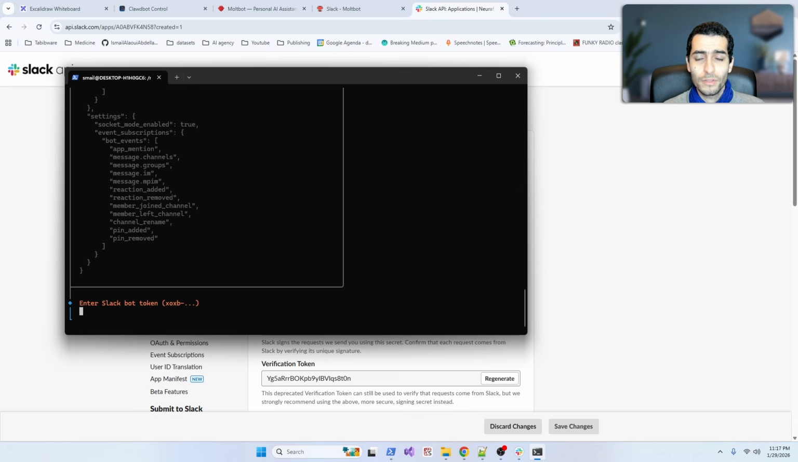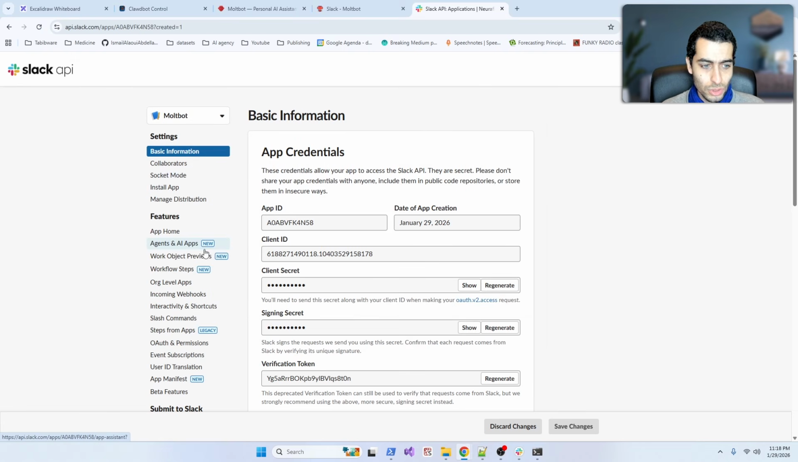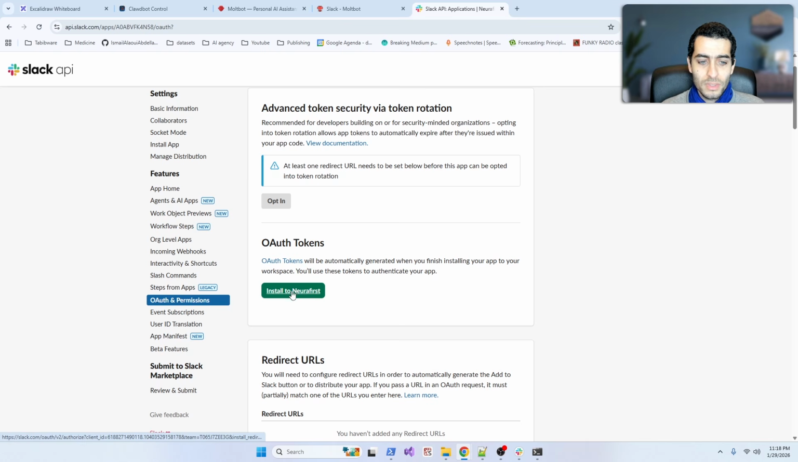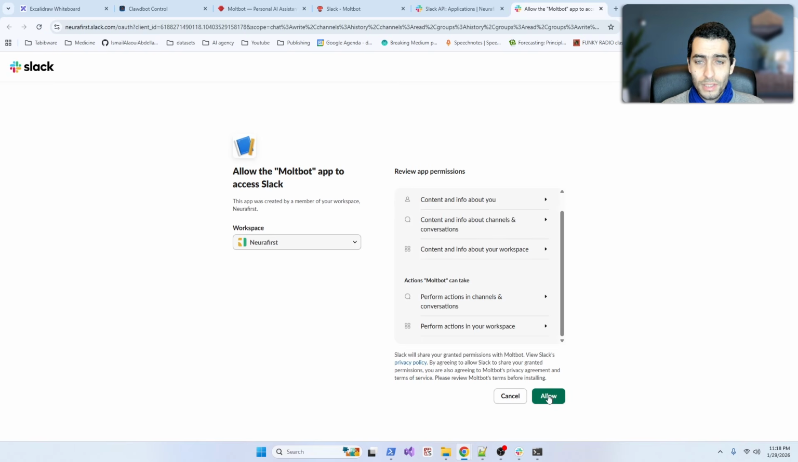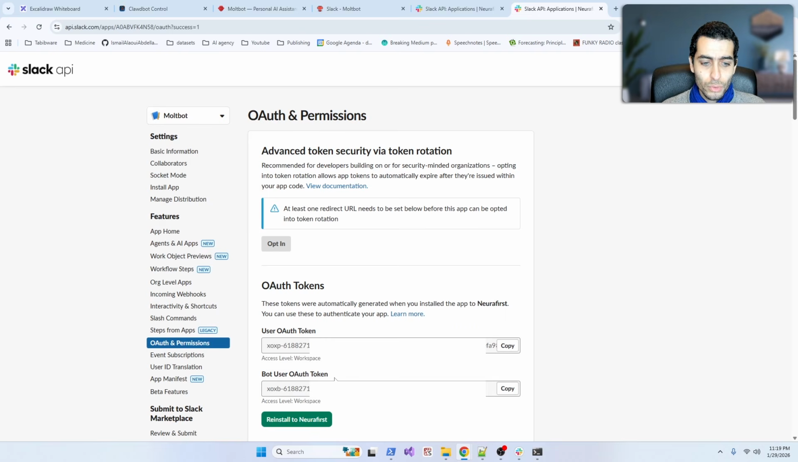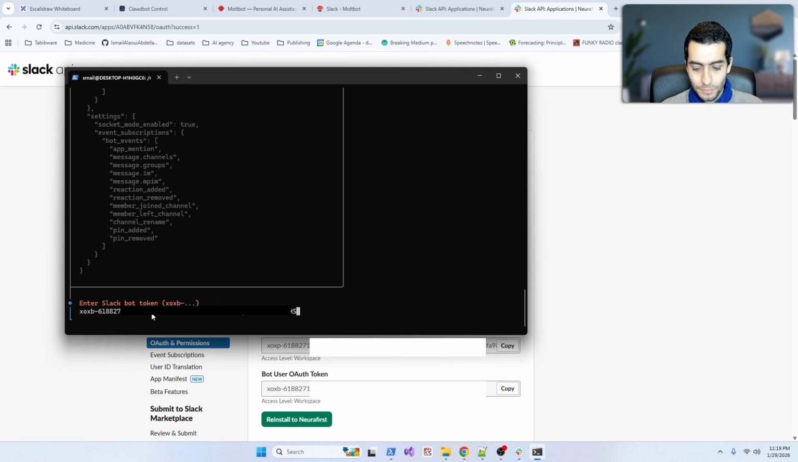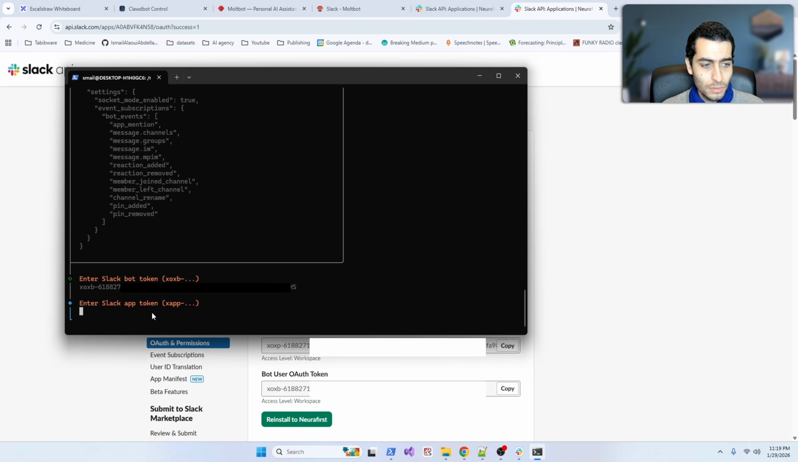Okay, now we need the first type of token, which is called the bot token. Let me show you how you get it. On your Slack bot configuration, you should click on OAuth and permissions. Here you will see a button to install the bot inside of your workspace. You click on it. Then you click on allow. Now you will see your bot token appears. It should start with xoxb. You will copy this, paste it here, press enter.